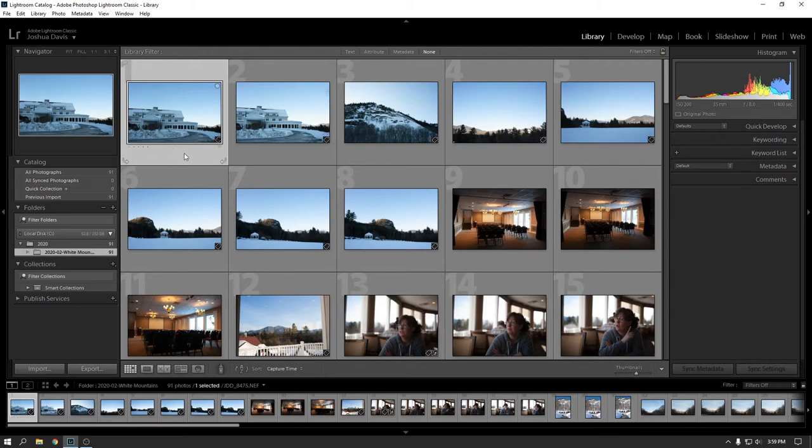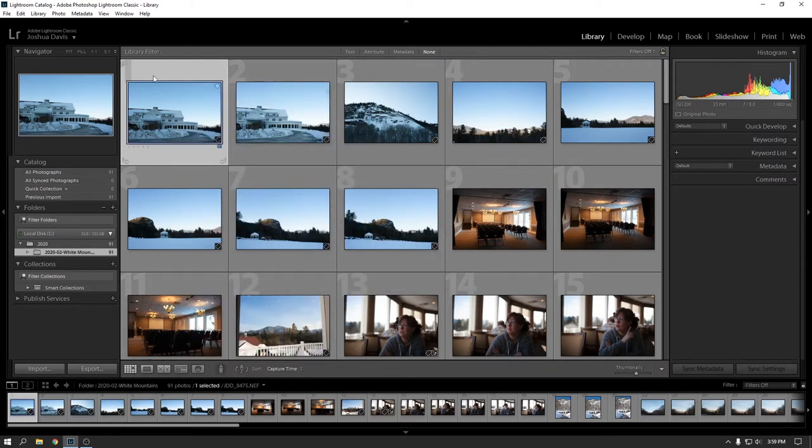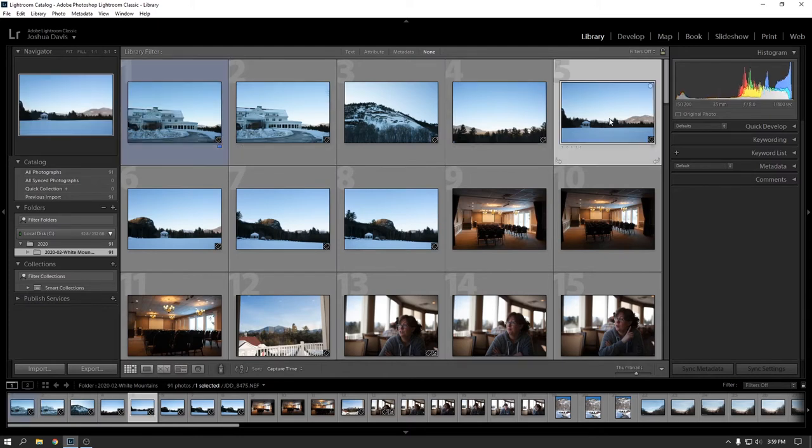And then the last thing is color coding. If you right click on a photo, you can go to, where is it? Set color label. Then you can see there's a handful of color selections in here: red, yellow, green, blue. If I select blue, for example, you can see it gives this blue outline to the photo. And if I click off, you can see this photo is now set to blue.